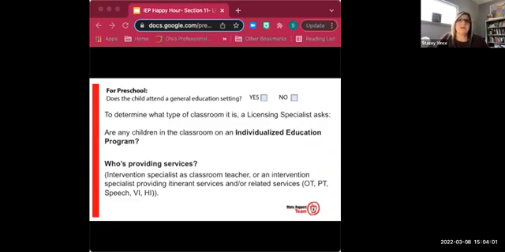So when we get to "Does the child attend a general education setting?" it's very different in preschool than it is in school age. To determine what type of classroom it is, a licensing specialist is going to ask, are there any children in the classroom on an individualized education program, on an IEP? If the answer is yes, then who's providing the services? Who's providing the services to that child is going to dictate if you're in a gen ed classroom or if you're in a preschool special ed classroom.